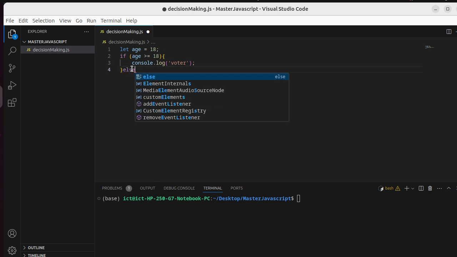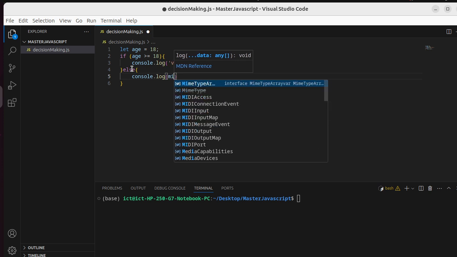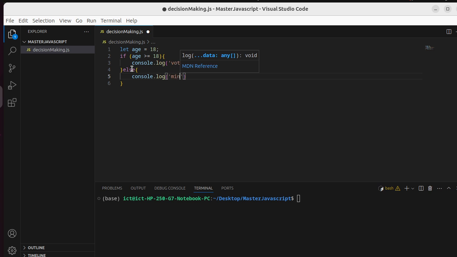Else, console.log minor. So in the above code, if the age happens to be greater than or equal to 18, then you'll print voter. Otherwise, we'll print minor. So let's save this and test. I'll say node, and then decision making.js.